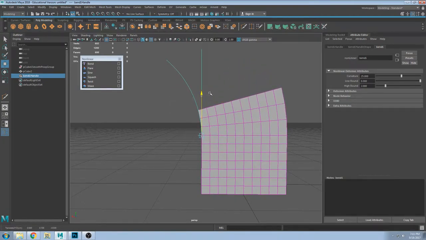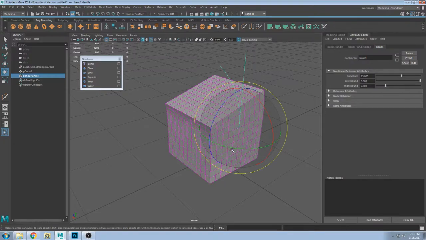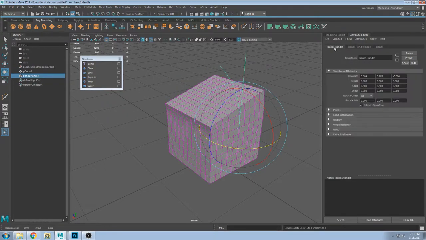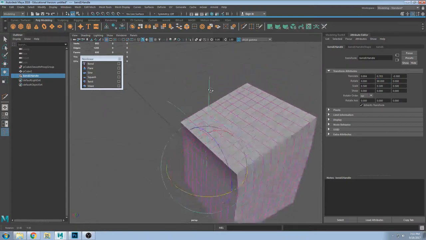So if you wanted to just bend this top in some way, you put it there. If you need to bend from the center point, you bend there, okay? If this is in the wrong direction, you take the gizmo and you twist it 45 degrees, like that. So, 90 degrees.